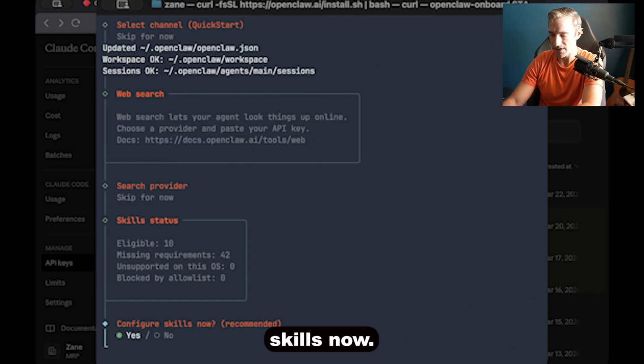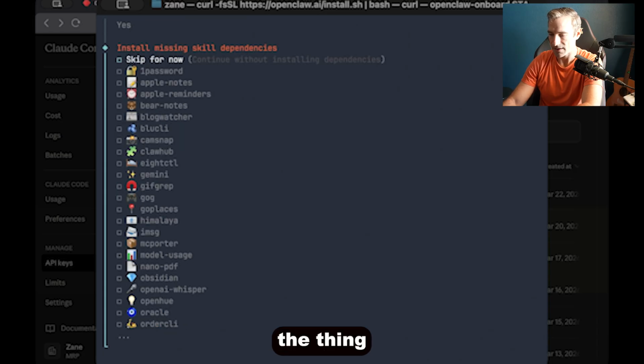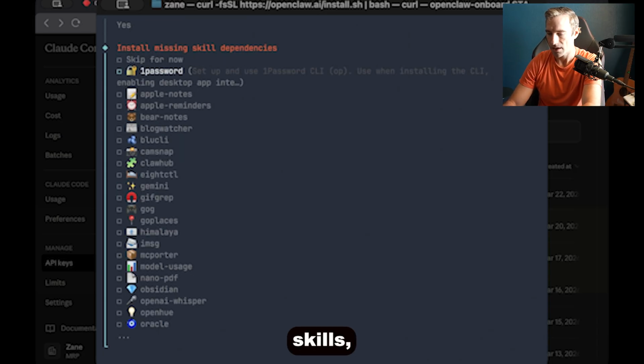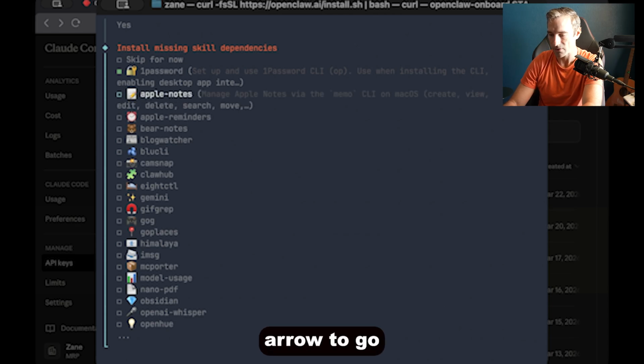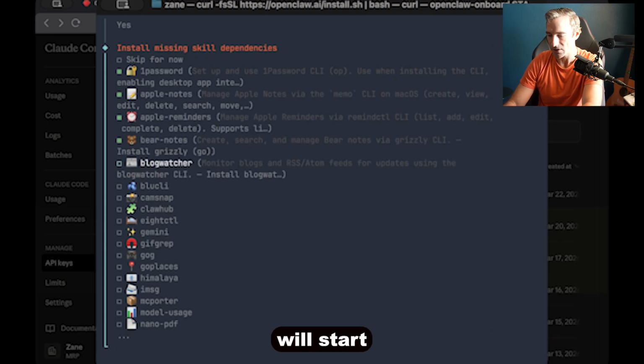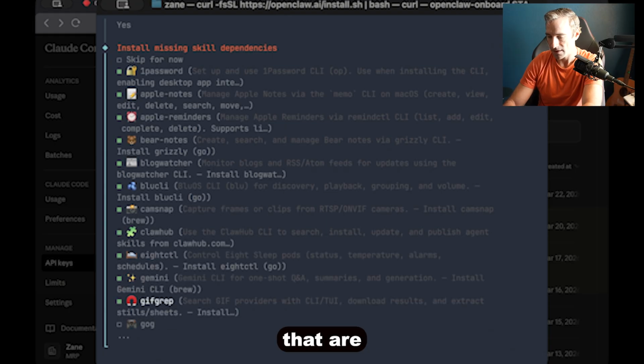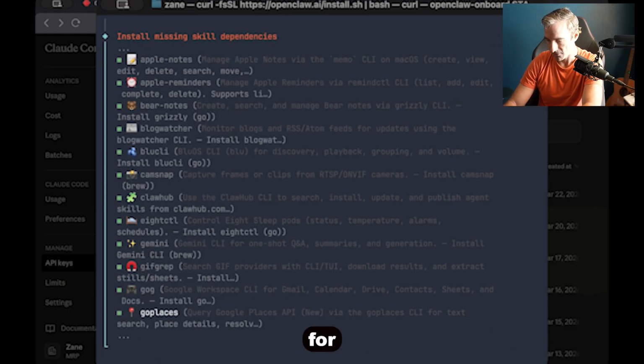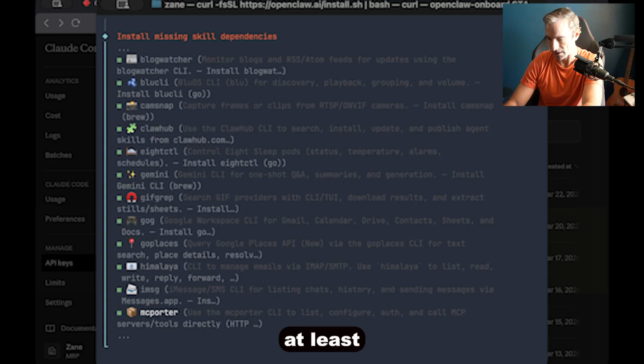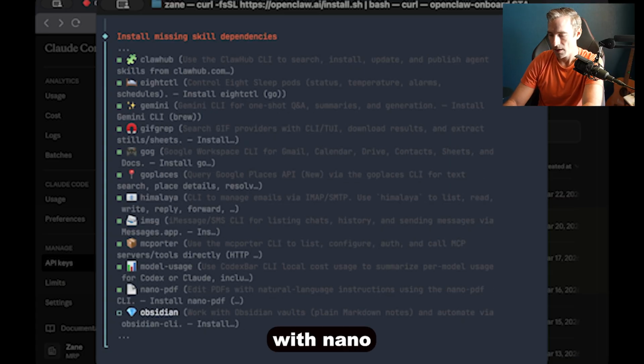And configure skills now? Yes. But the thing is here, some of these skills you'll need API keys, and you don't really know which one. So you can just press the space bar to select it, then the down arrow to go to the next one, then space bar again, down arrow, space bar. And this will start getting you all the skills that are eligible for at least now that come shipped with. Nano PDF is an important one. Obsidian.